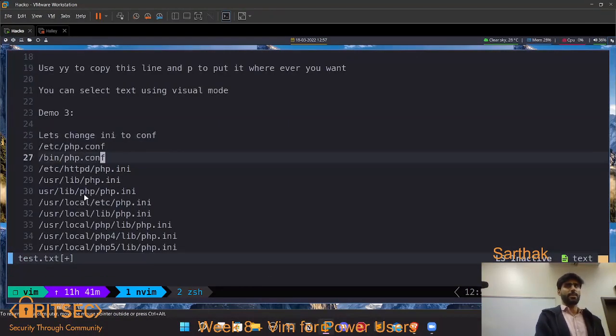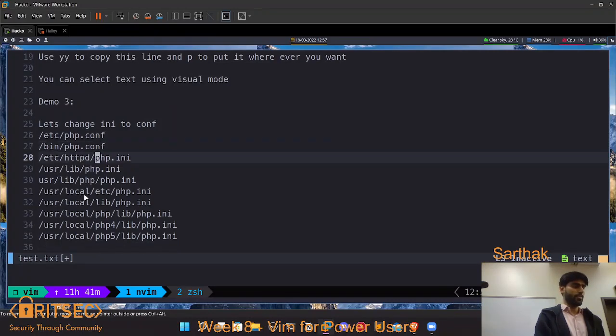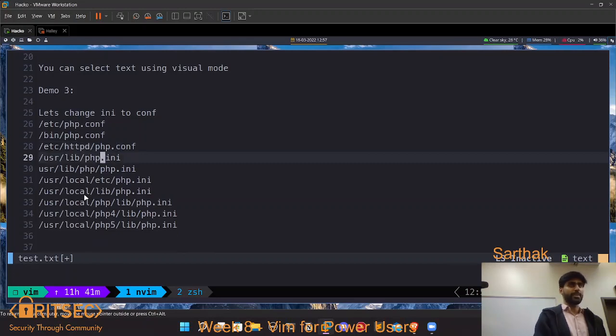It just did the same thing on this line. It replaced the word ini. So if I go to the next line, I can again do @ 8, and I can repeat the task.